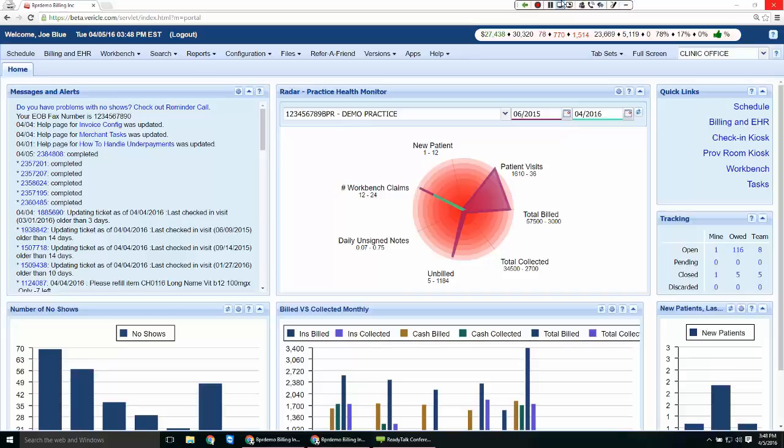Yeah, so it is a projection, which we get a lot of tasks about, asking why it doesn't match with the report. If you're looking at this month, it is not going to match any report unless it is 11:59 on the 31st of the month.